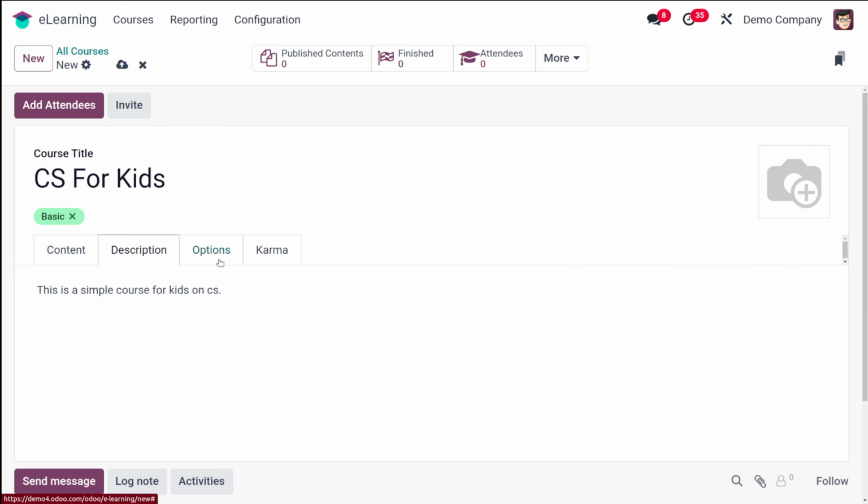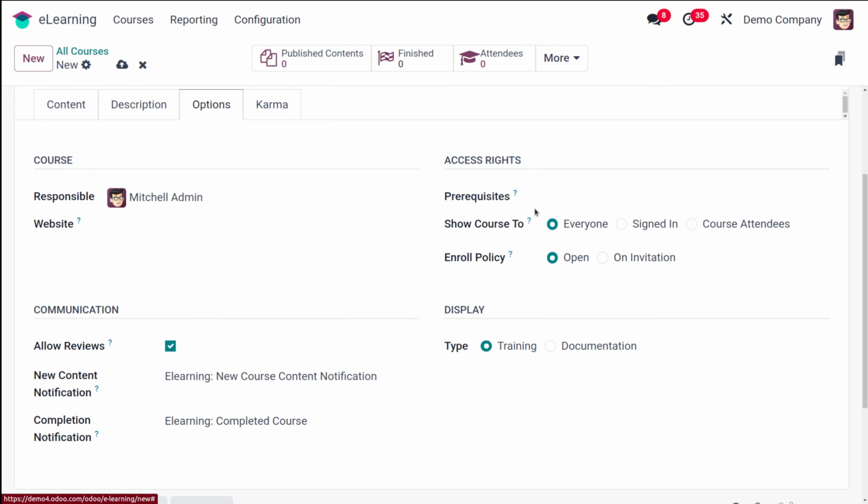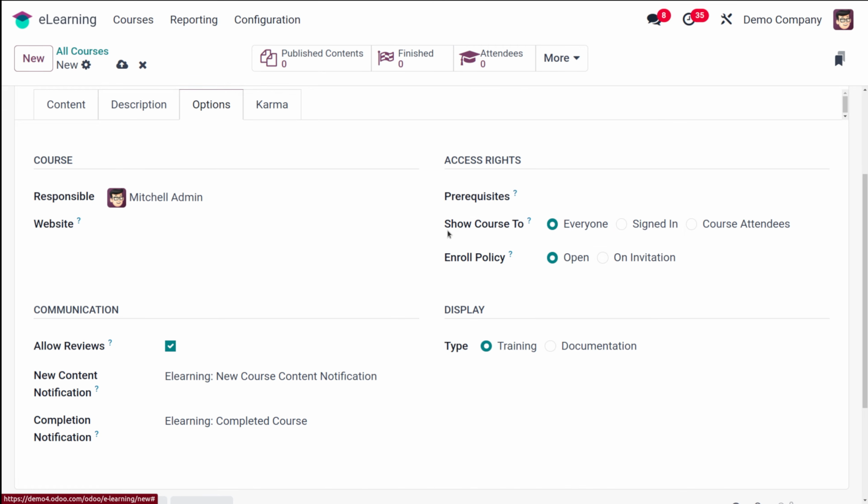And then you have options here where you have things like the access rights, prerequisites, which is to complete before accessing this one. You have Show Course To, like the view and all can be given, or that is basically the access rights of the course.